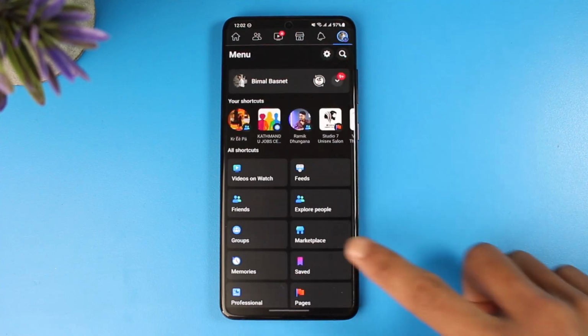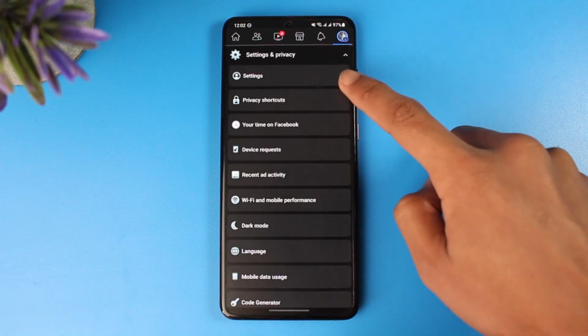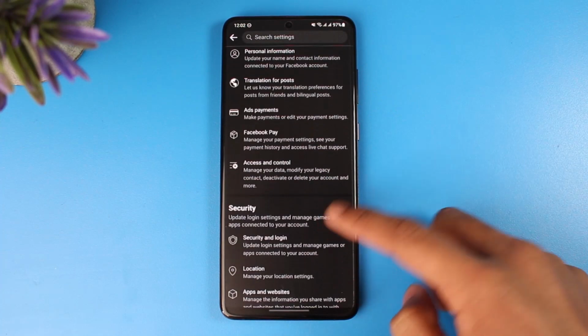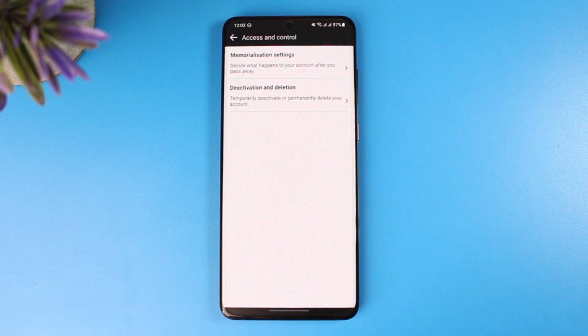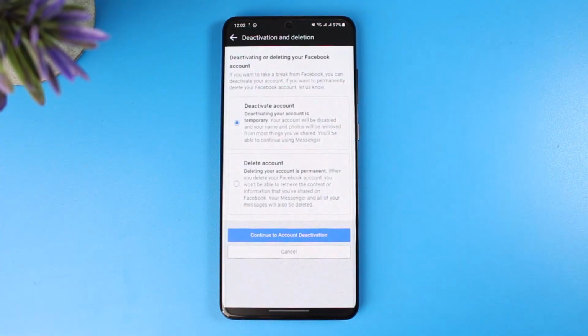Now if you're on iOS, this option could be at the bottom. Anyway, once you go to the menu page, over here go to settings and privacy and go to the option called settings. Once you go to settings, here you'll find the option called access and control. So just tap on that one again, and once you do that, here you'll find another option that says deactivation and deletion. So just tap on it.